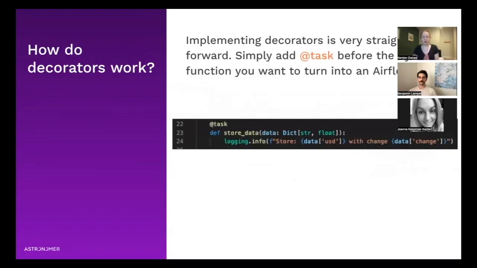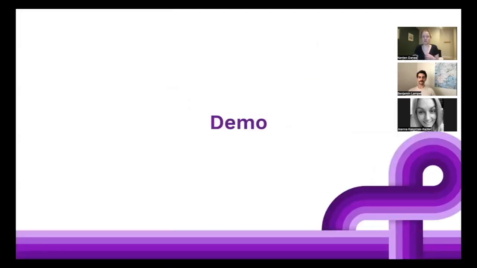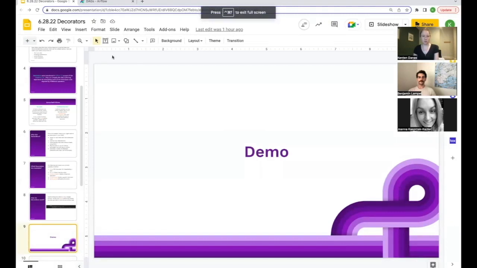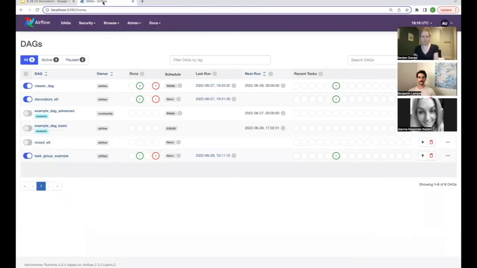Cool. So how do they work? Implementing decorators is super straightforward. You can simply add the @task before any function that you want to turn into an Airflow task. I have a very quick little snippet here, but from that, we're going to move into a demo and actually walk through how a lot of these things work. So with that, I'm going to switch over to my Airflow environment to walk through some of these DAGs.